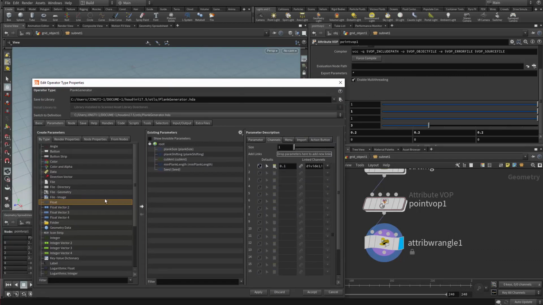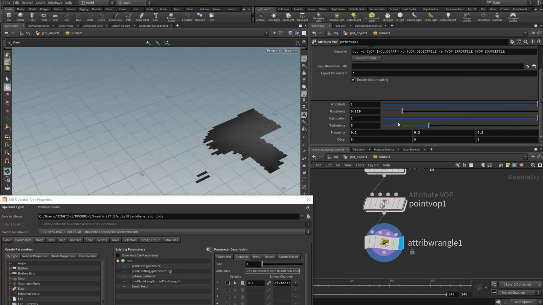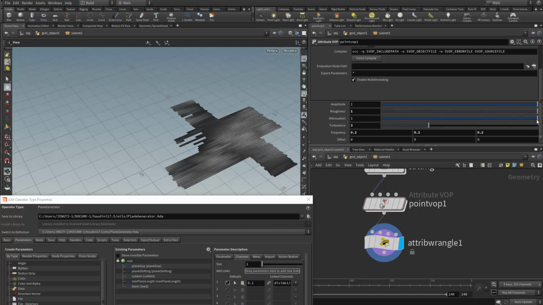Okay, so I think the amplitude can already be the deleting factor. Roughness, attenuation. I think frequency is actually the one we really care about. Maybe turbulence.